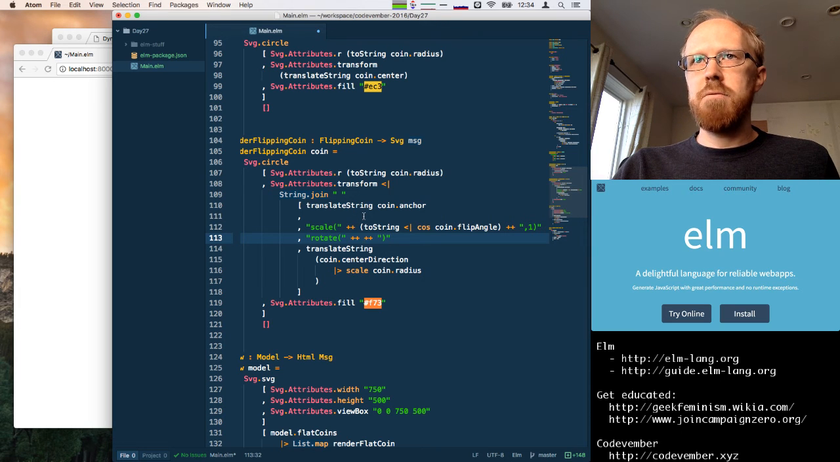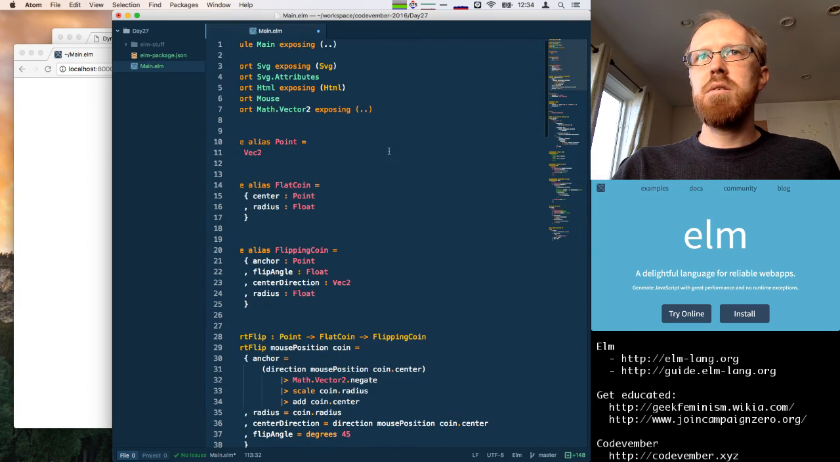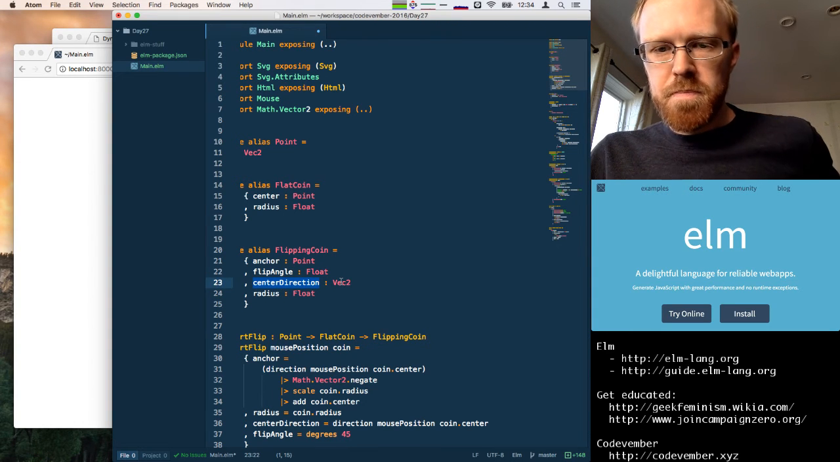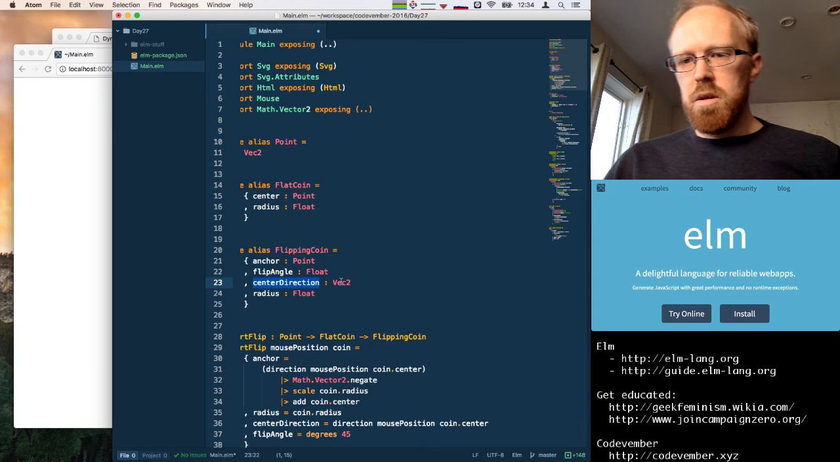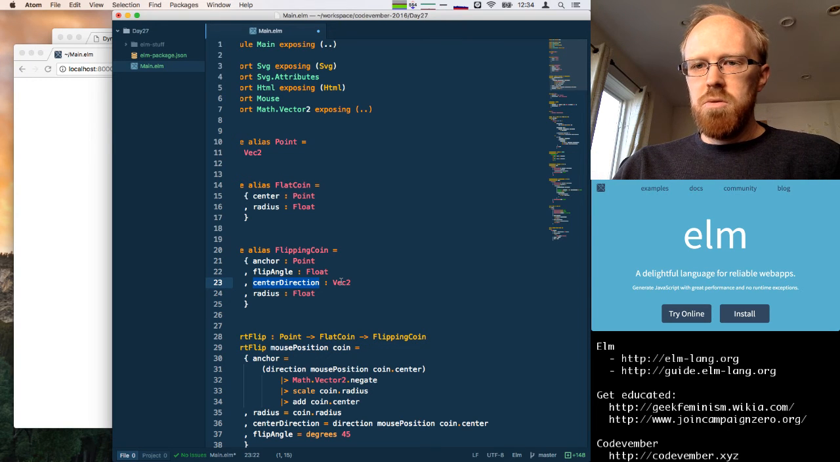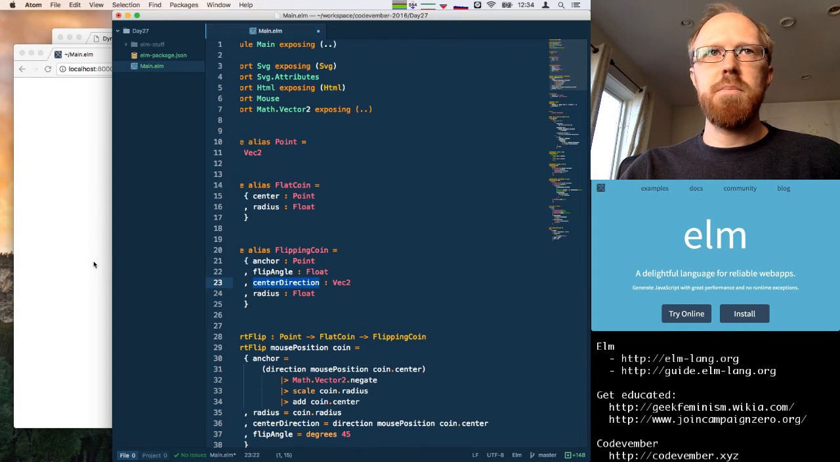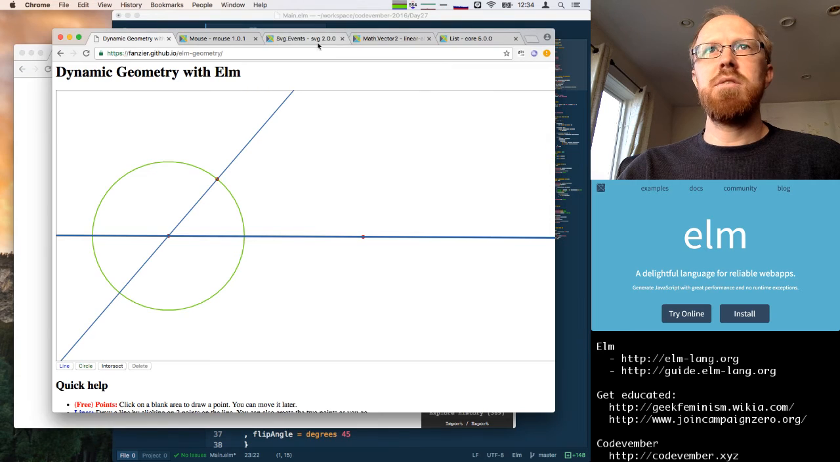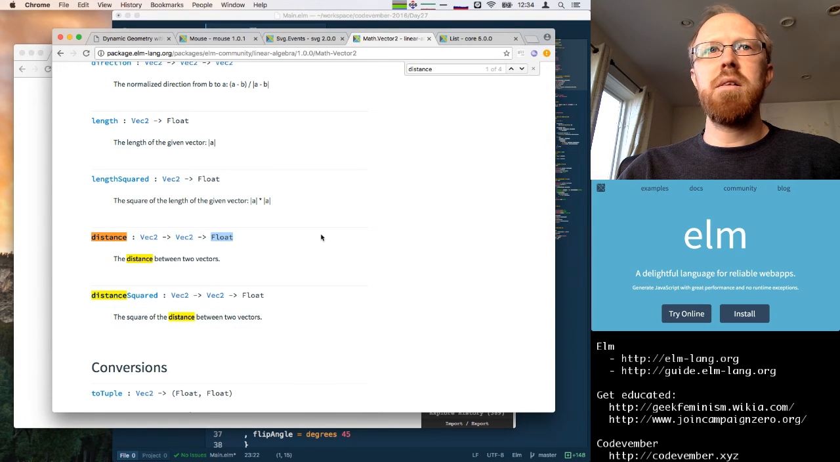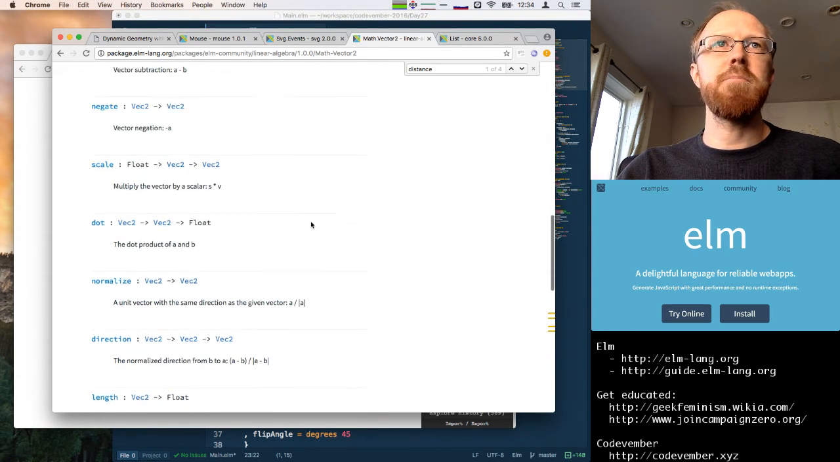Which is going to come from the orientation, which I forget if we stored that. We're storing that as center direction. So we need to get the angle of the center direction. And I'm not quite sure of the signs. I think I'm just going to try doing this with trial and error to get this right.